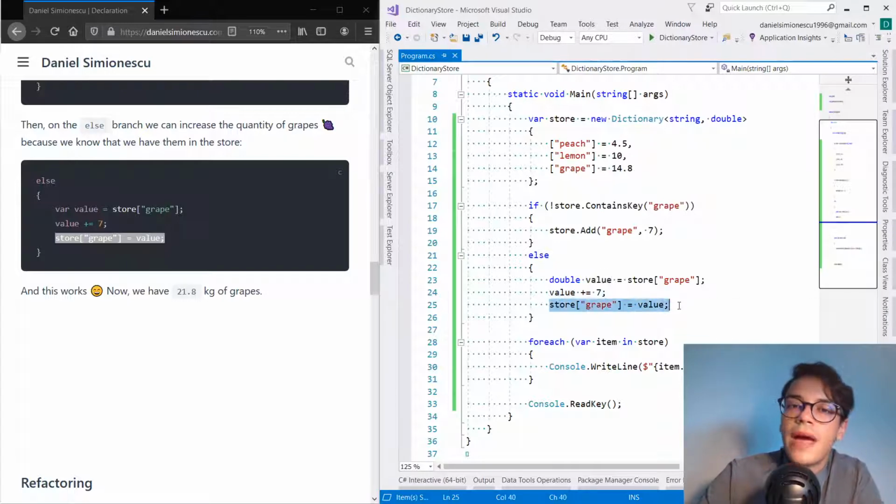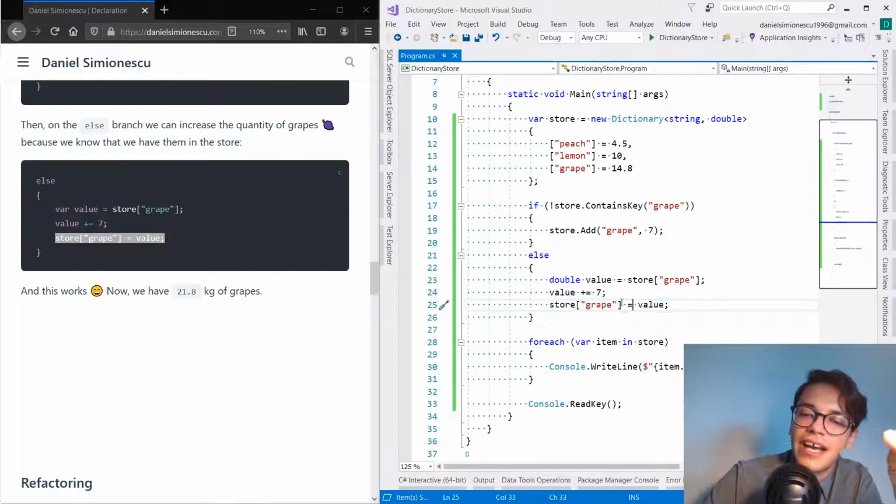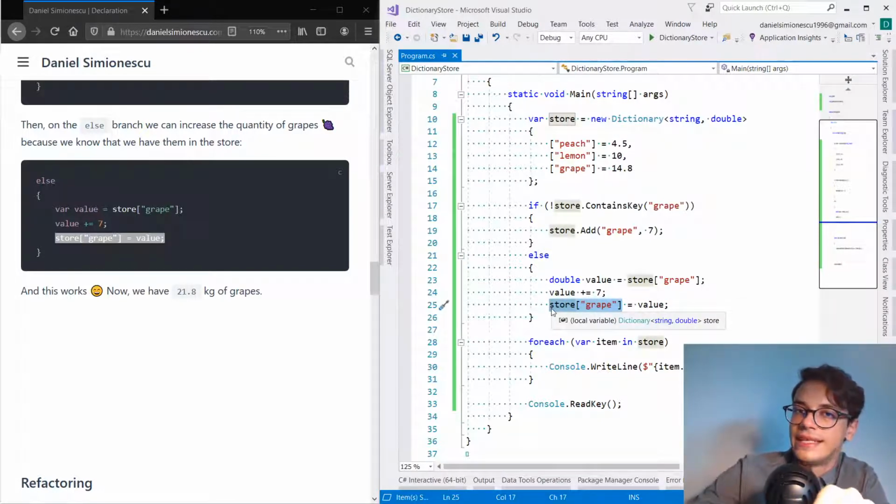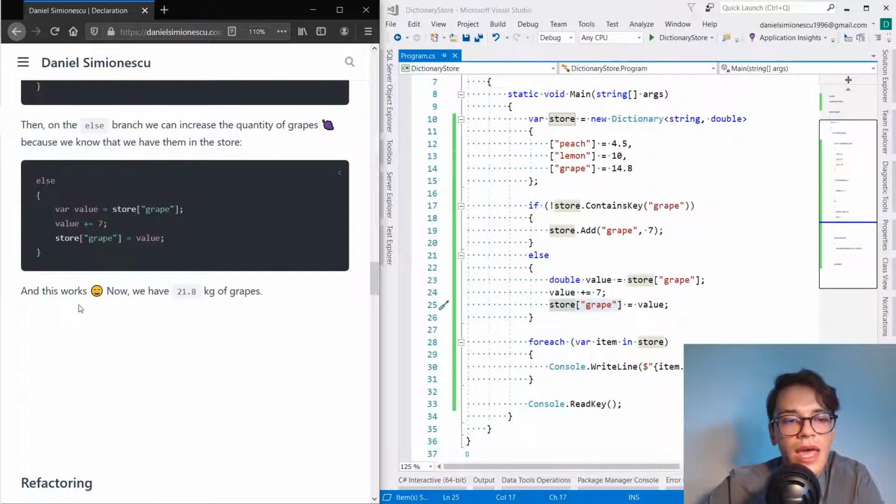And then you put it back. So this is the update. So you update that specific item. So the item is the dictionary and the key, and then you pass in equals the value, because this points to a specific value. Okay, and this works.